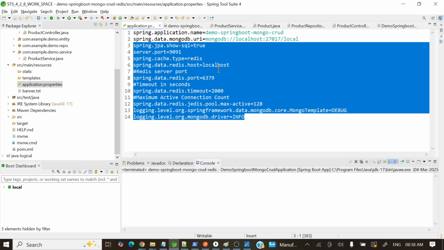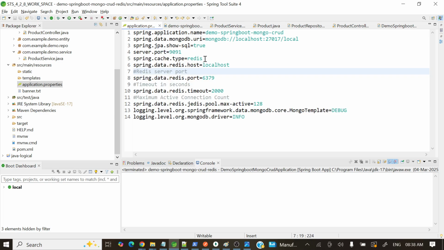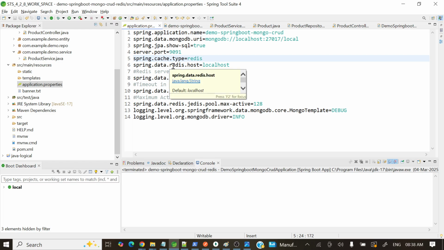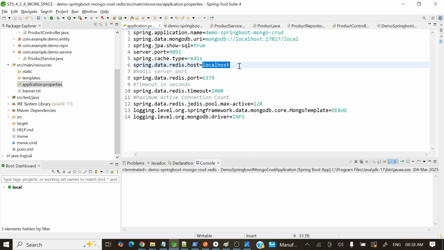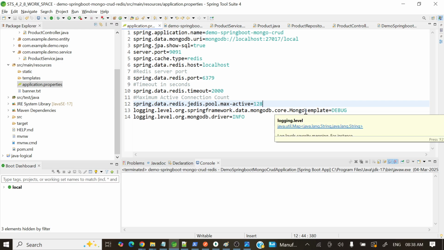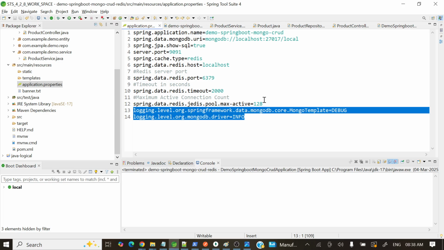If you see here, the Spring cache type is the cache type we want to use, Redis, and Spring data Redis host is the host we want to use. We are using our local machine, so it's localhost, and the default port is 6379. The idle time we are using is around 2000 milliseconds, and for Spring data Redis pool max active, we are using a pool of 128 connections. Based on your requirement, you can set these here. And here I am enabling the log for MongoDB template.